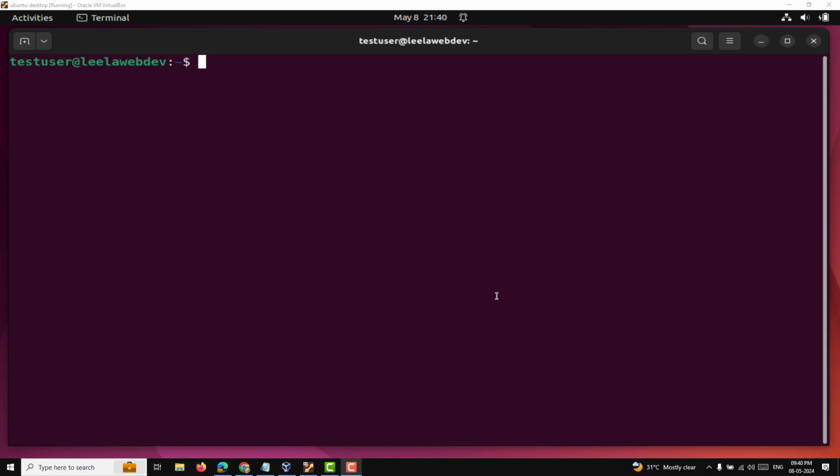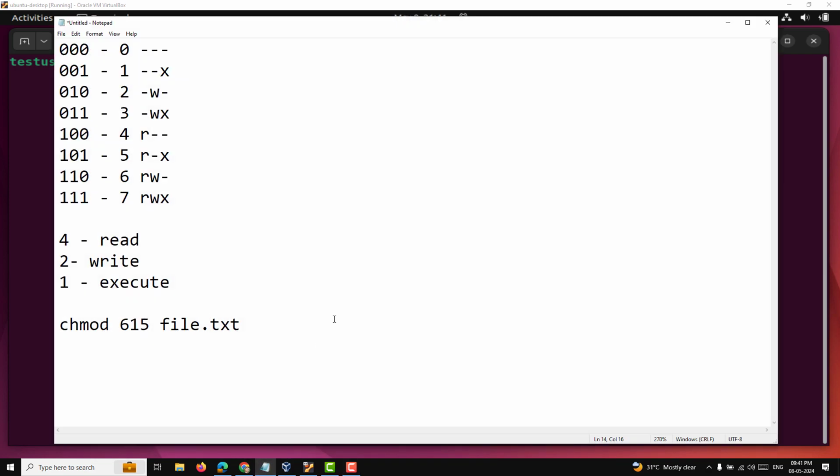In the previous video we learned about the chmod command, that is the change mode command, to alter file permissions. We have seen one way of implementing the chmod command, that is symbolic notation. Symbolic notation means we give symbols, like assigning a permission or removing a permission, and we have learned about this one.